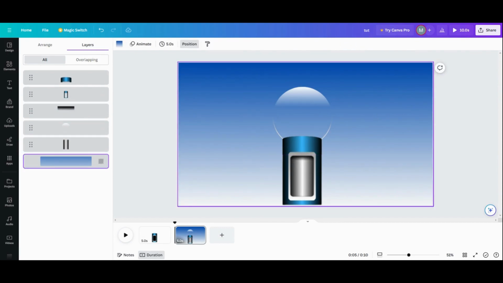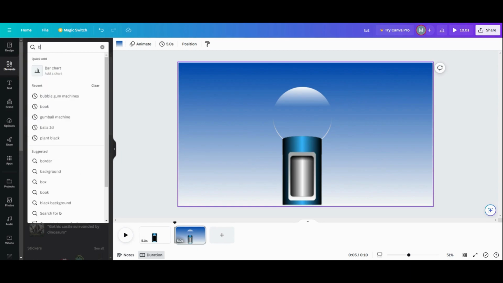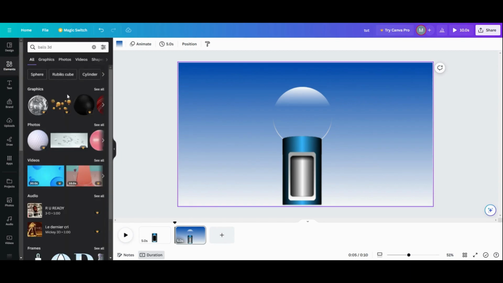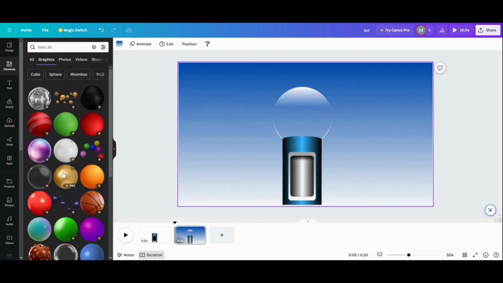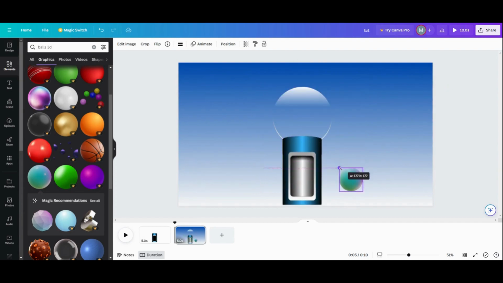All right, now that we got that, we need to go in our elements, and we need to find, I think I did a ball. Balls 3D, that's what I did. Balls 3D, and I found these. So these are the balls that I used. And what I did was figure out what size I wanted them. I also used a circle frame. So let's get a circle frame.